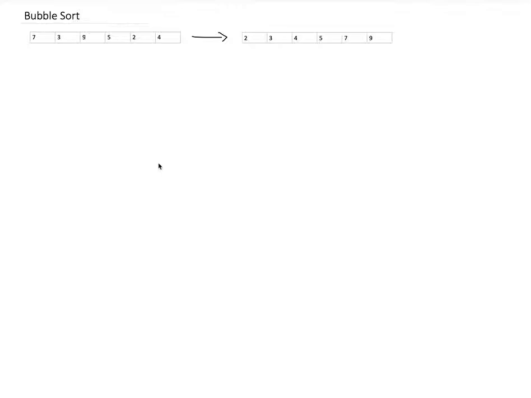Okay, let's begin. So here I have a list 7, 3, 9, 5, 2, 4, and I want to sort this in ascending order, and the final result I'm expecting to see is 2, 3, 4, 5, 7, 9. So what bubble sort does is at every step it will push the largest element in the list towards the end of the list. So you're bubbling the next largest element towards the end of the list.